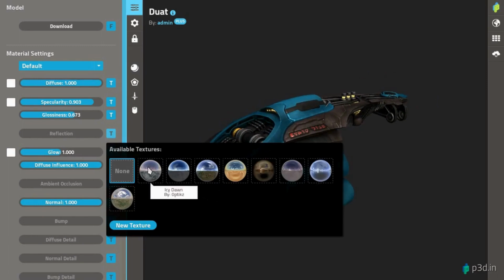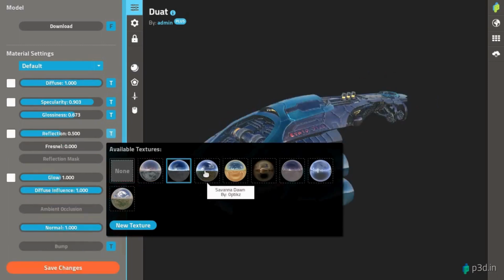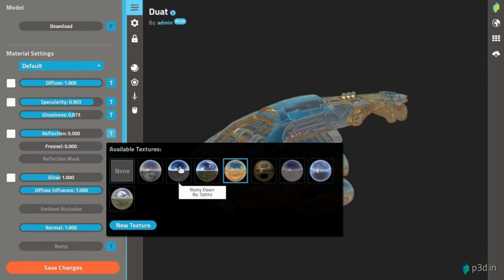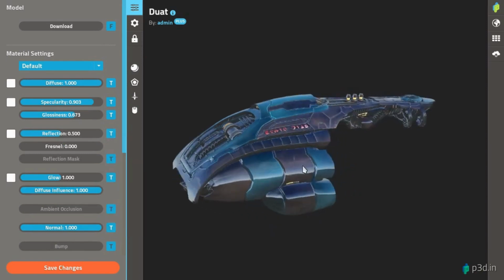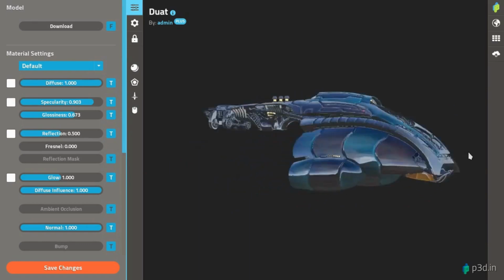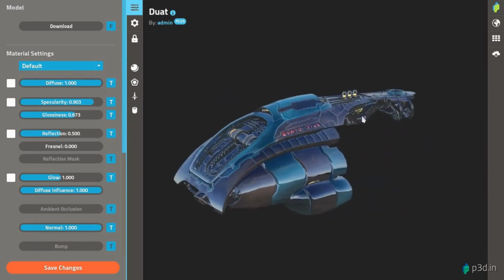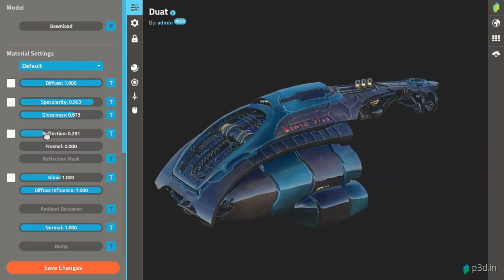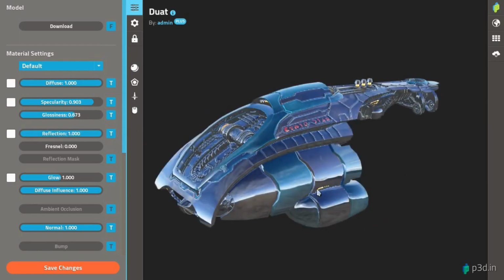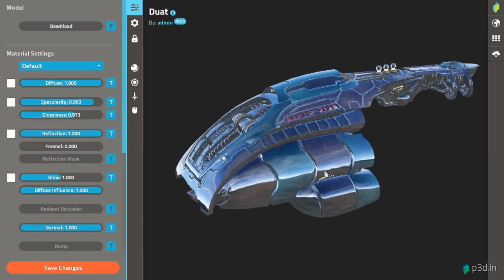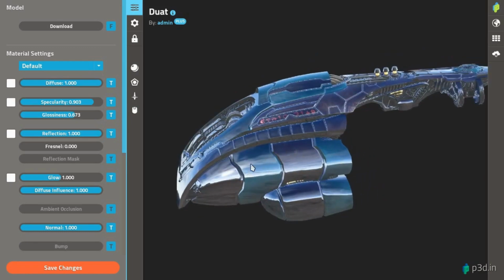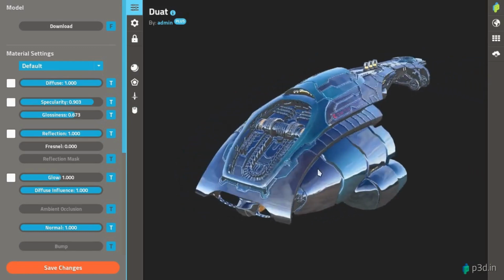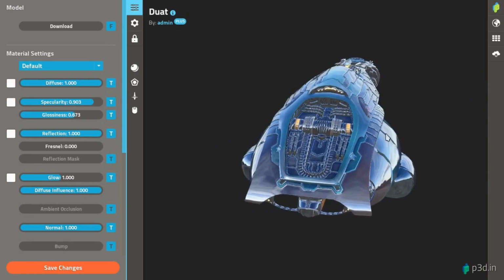Let's pick one from the default set. I like this blue environment. We can control the strength of the reflection. But what we really need is for the reflection to be weak when we look at it straight, but strong when we look at it at an angle. This effect is called Fresnel.